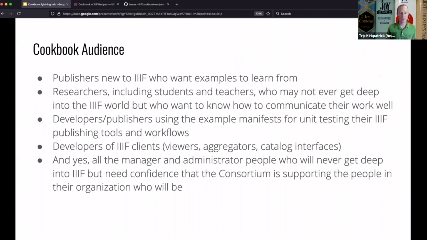For our audience, fundamentally, we're looking at publishers, we're looking at researchers, including students and teachers, looking at developers of workflows and clients, and yes, even managers and administrators. So I'll pass it off to Dawn.